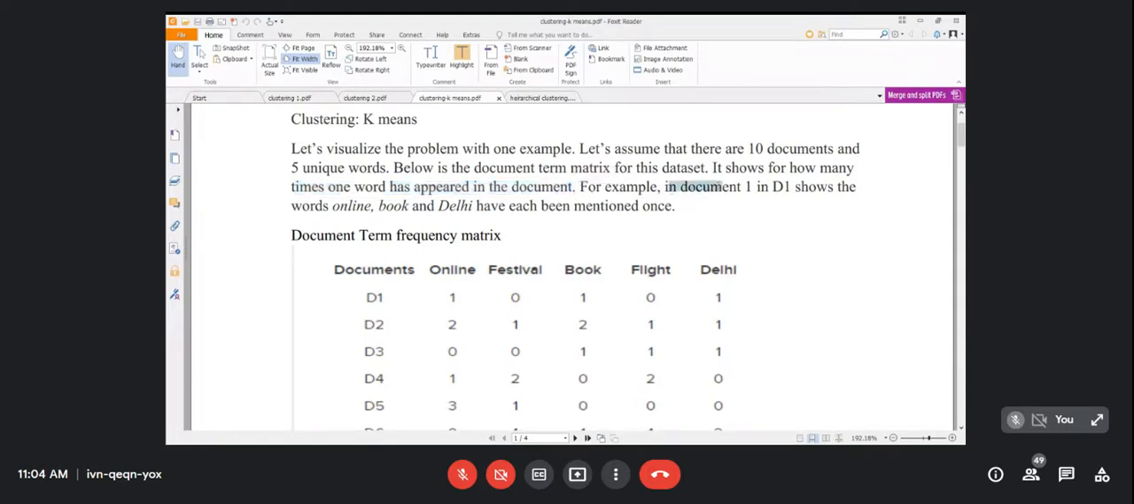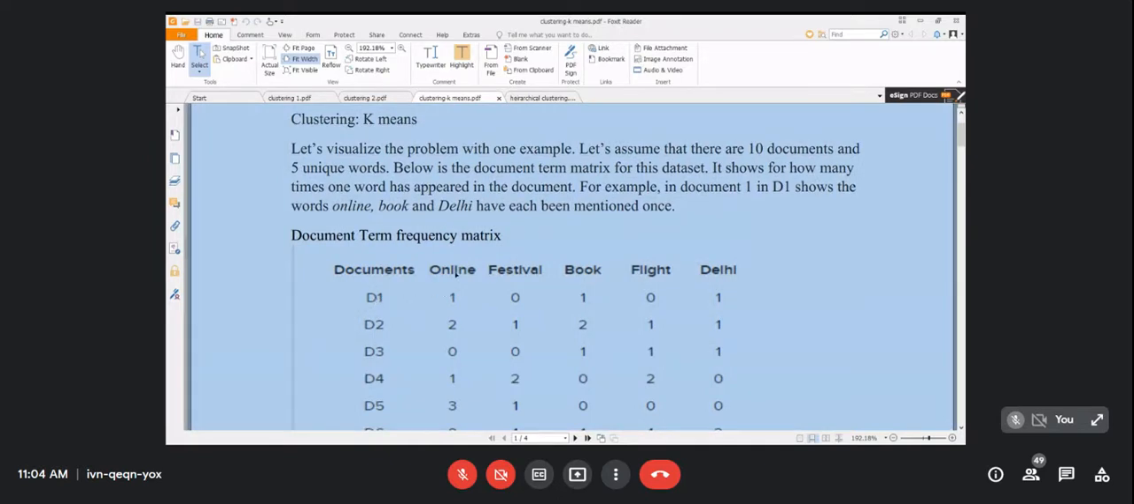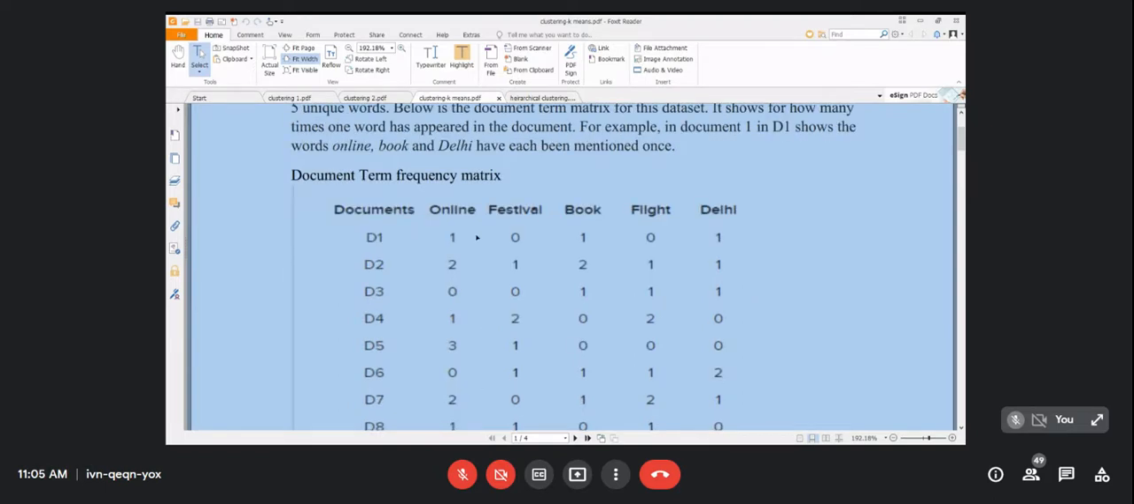For example, in document D1, the words online, book, Delhi have each been mentioned once, so their frequency will be 1. For D1 you can see online 1, book 1, Delhi 1. That means online, book, Delhi occurred one time, so their frequency is 1, 1 and 1.